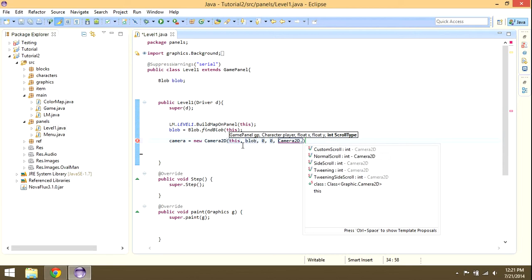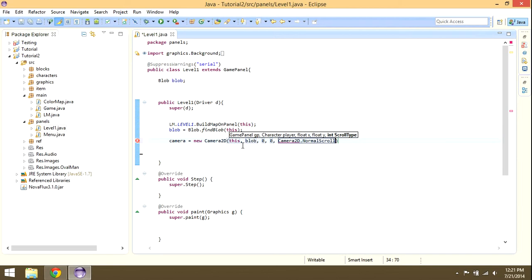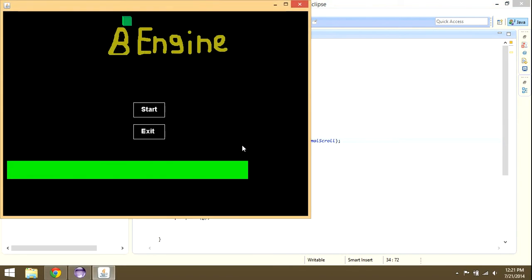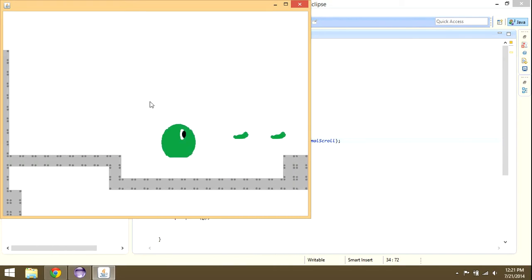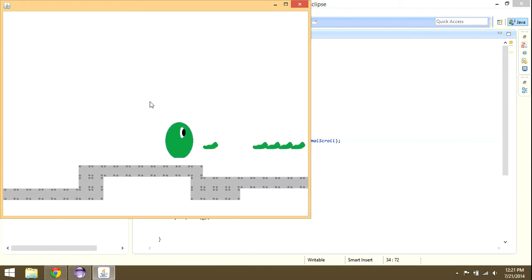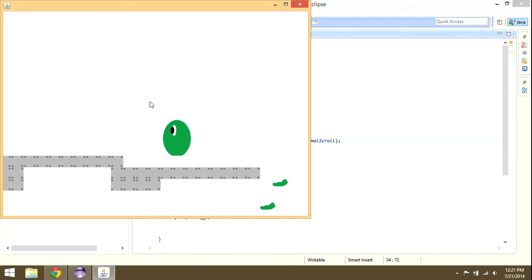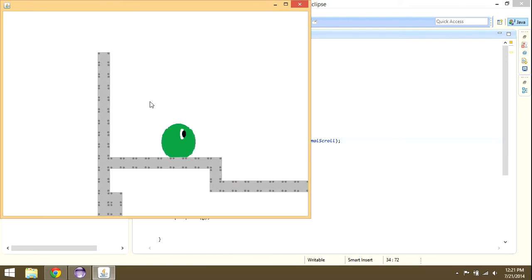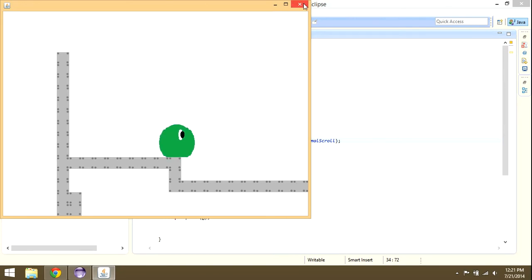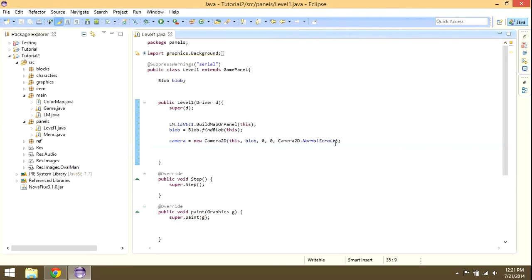So what we're going to do is go to normal scroll because I'm going to show you what that looks like. And that's just your basic scroll. Your character is in the middle of the screen, or roughly in the middle of the screen, and he moves like this. Pretty simple, and it's a decent way to scroll. But I personally don't like it too much. I think it doesn't give you enough emotion.